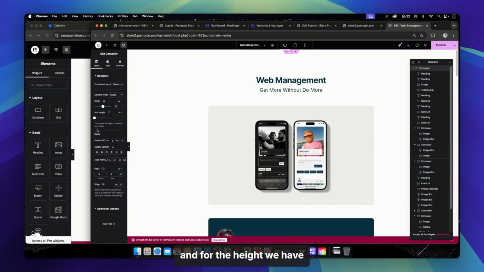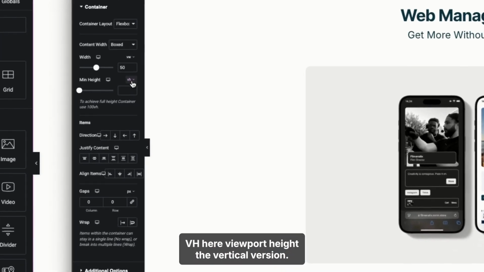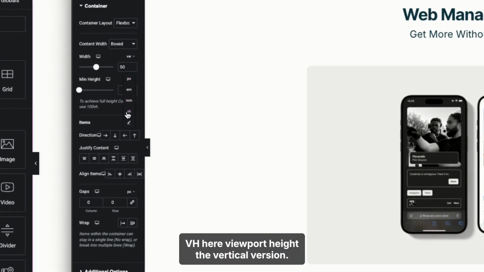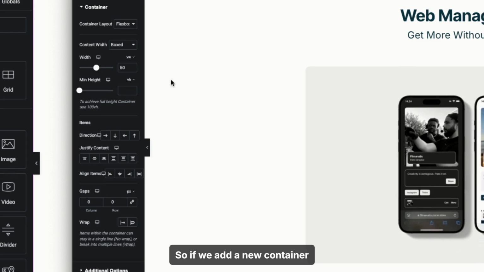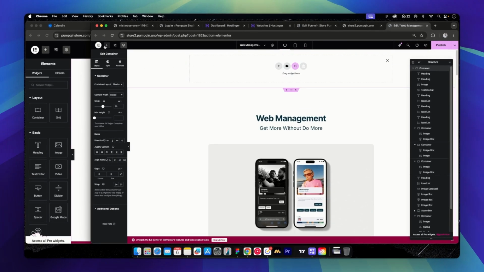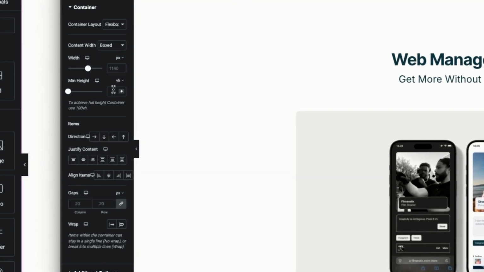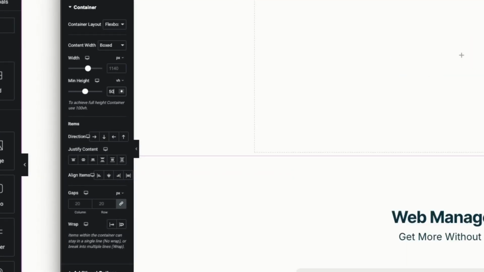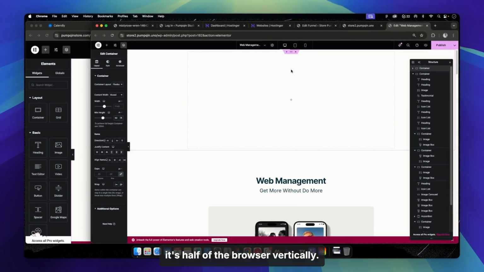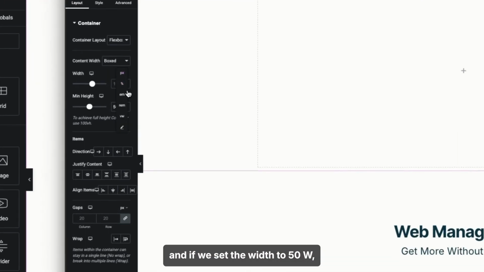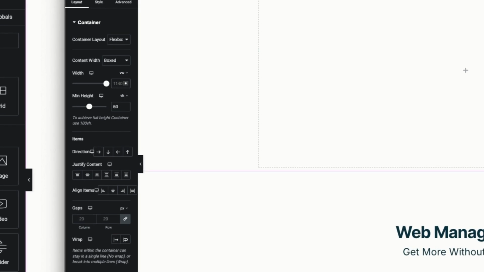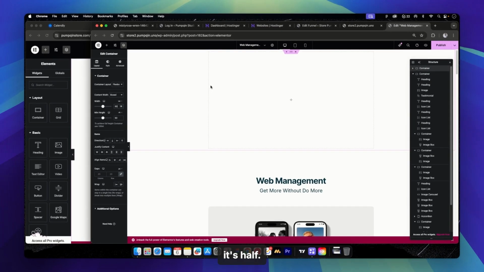And for the height, we have VH here, viewport height, the vertical version. So if we add a new container and set it to 50 VH, it's half of the browser vertically. And if we set the width to 50 VW, it's half but horizontally, okay?